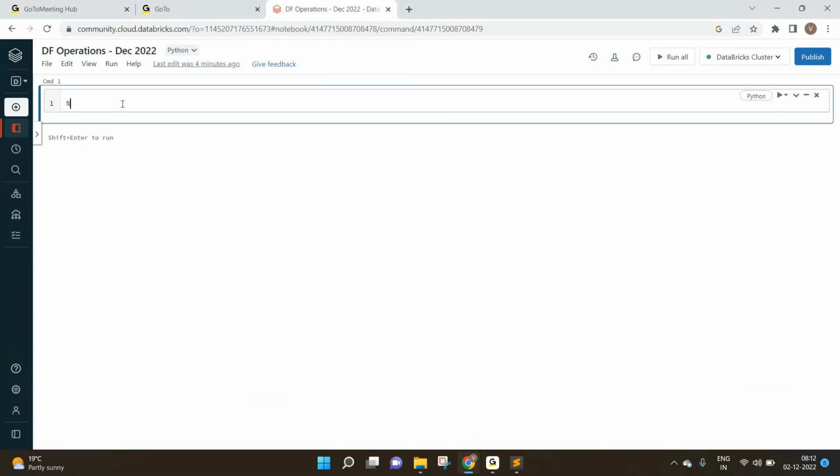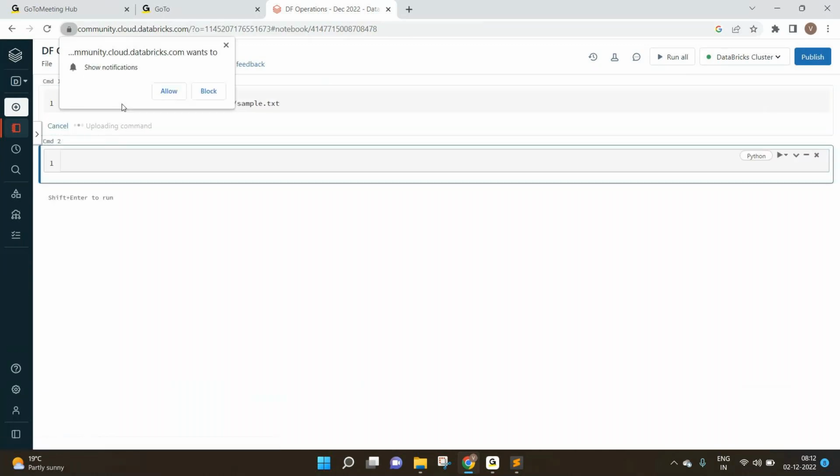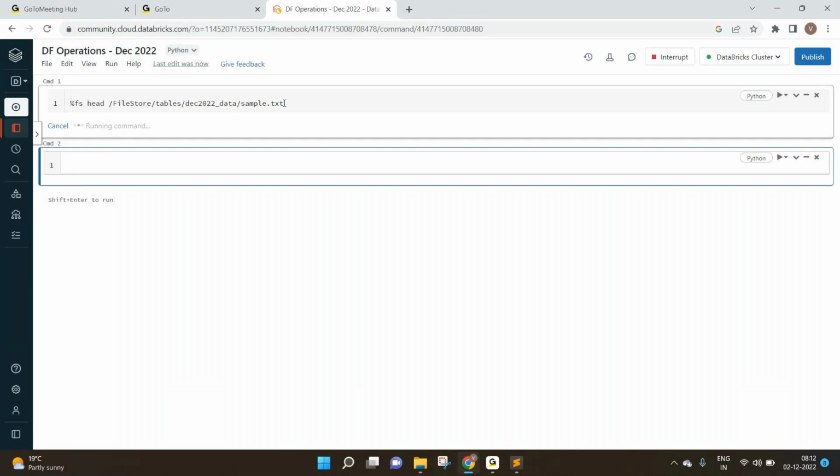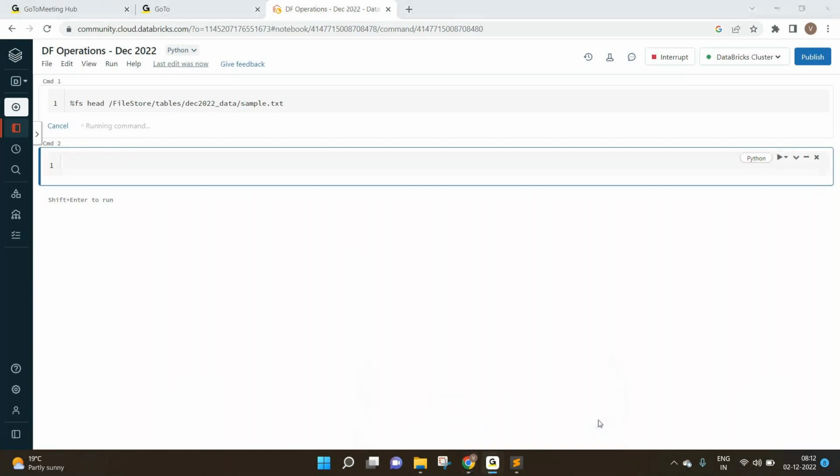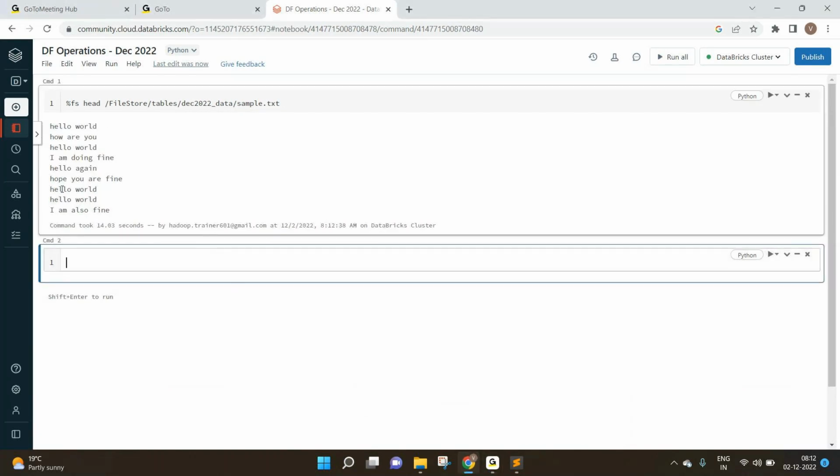Percentage fs space head, check the contents. So look at the contents of the file. That is important, very important. If you don't look at the data and you directly create the data frame, there will be some problems. So I always prefer to look at the data before creating any data frame. So you can see that this was the data that I'm looking for.